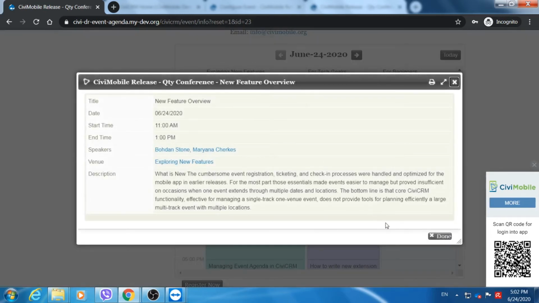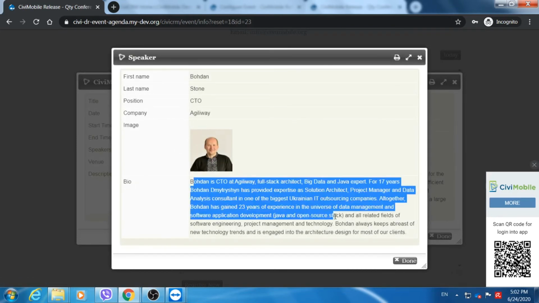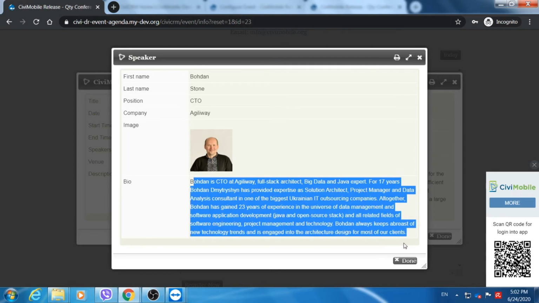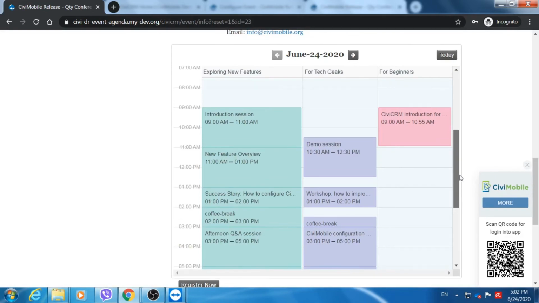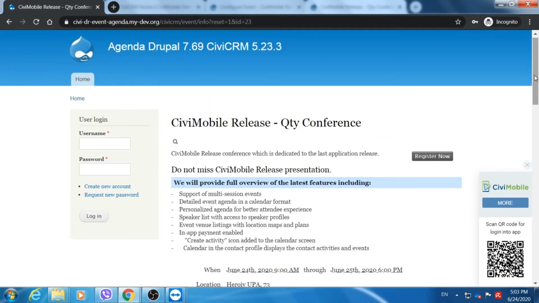But right now, I'm not able to edit it because I don't have enough privileges. I still can view information about speakers. Bogdan's position, company, photo, his biography. Okay, so that's it. And now let's move to the CiviMobile to see how it looks like in the mobile app.